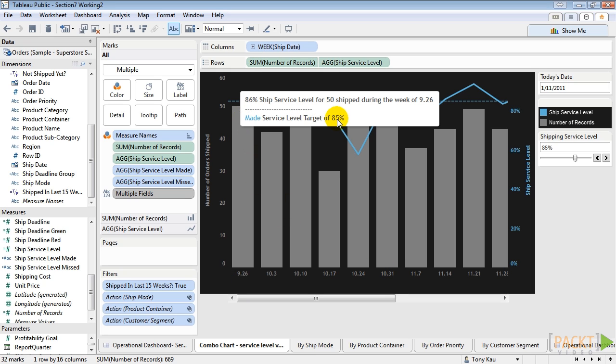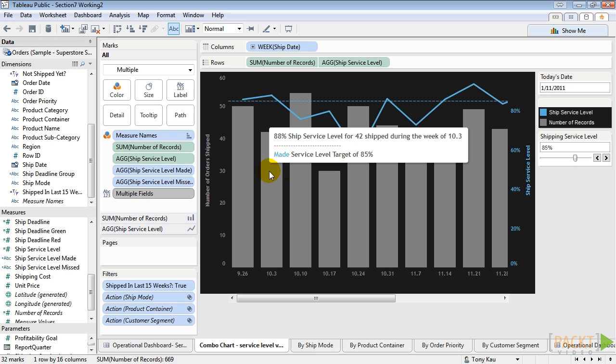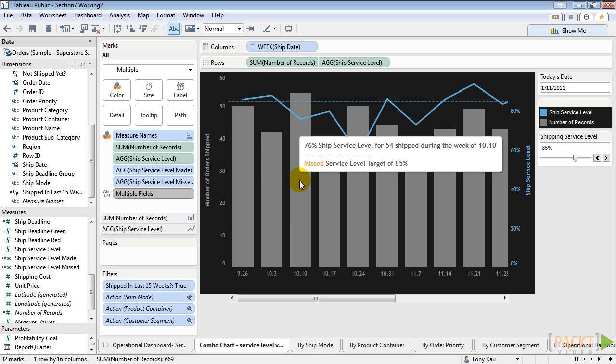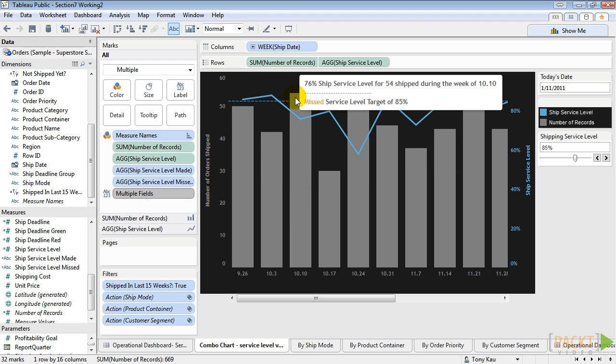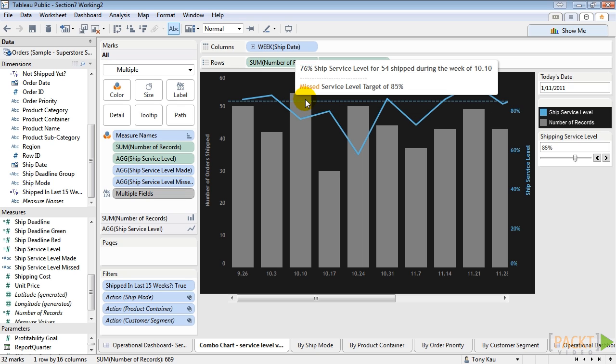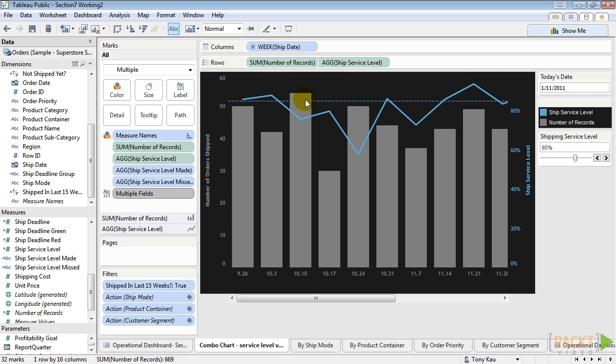So here we made the service level target. Here we made it as well. Here we missed it. See, the blue line is below the goal line. What we're doing here is essentially tricking our tooltip into showing one or the other, but never both, and that's how we can control the color for text conditionally.